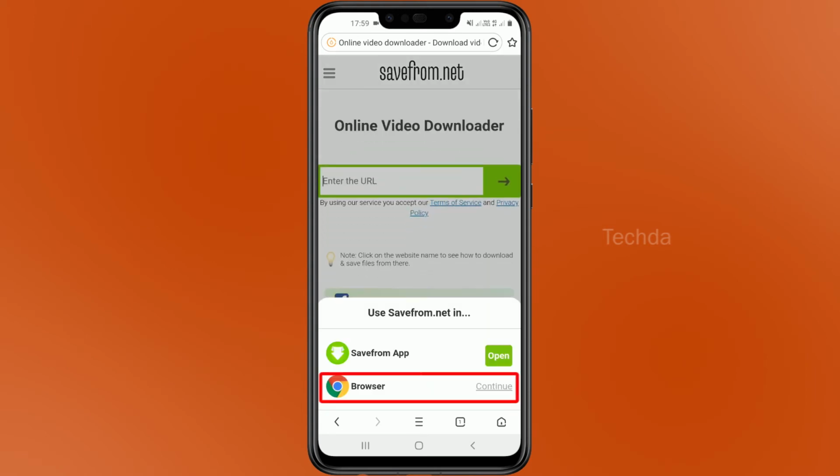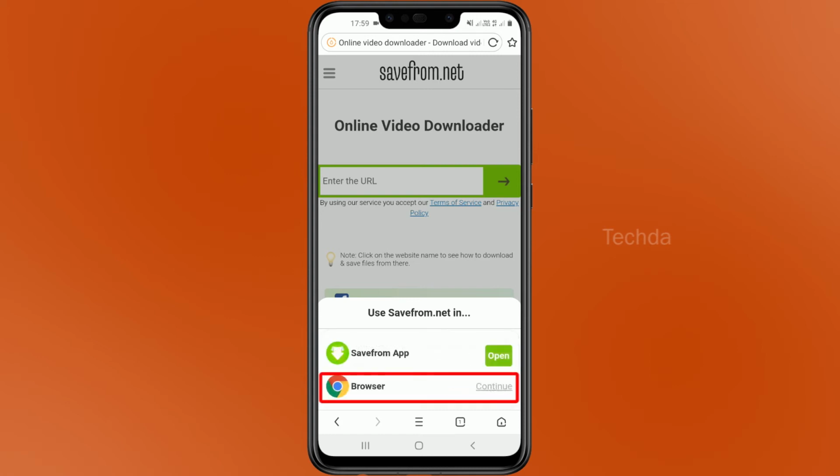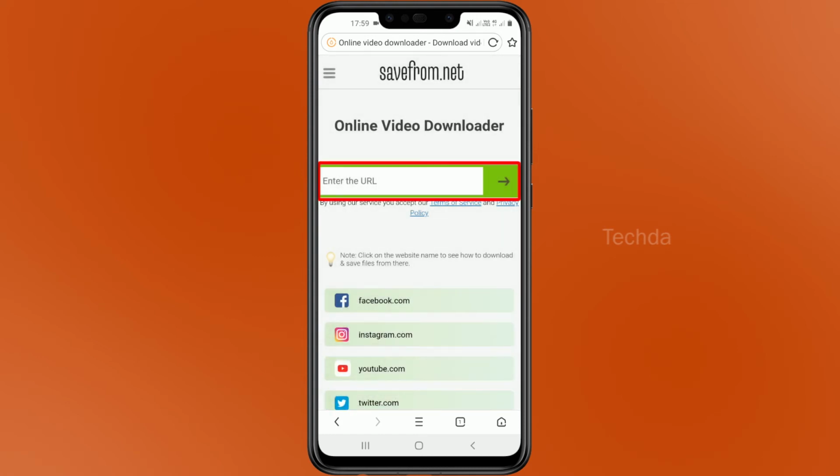Click continue. Paste here the link that you copied. Long press and paste. Tap on the arrow mark.